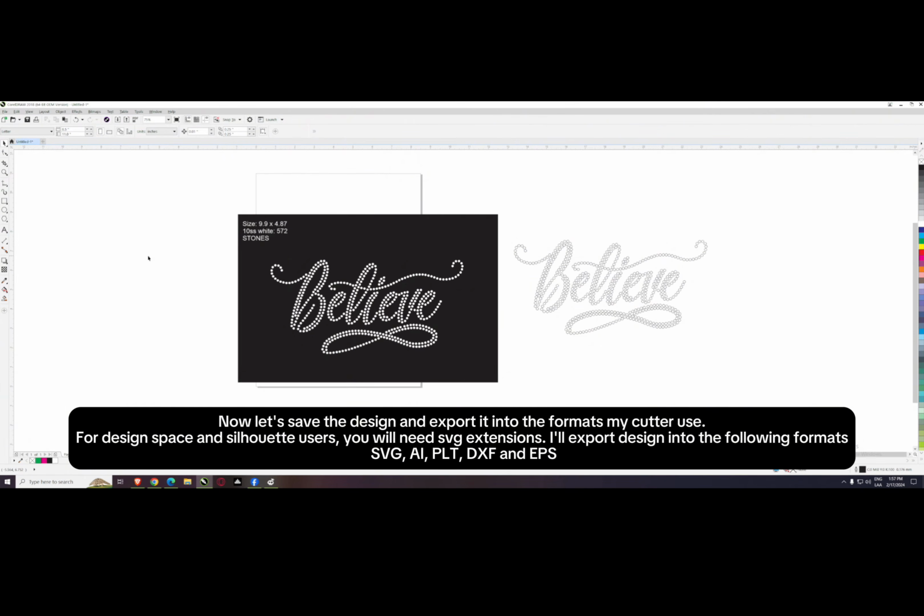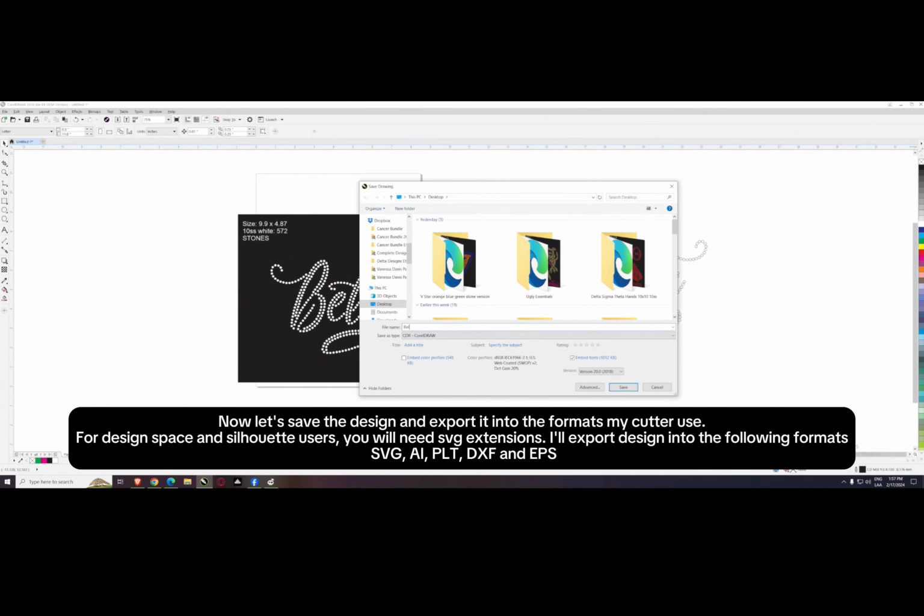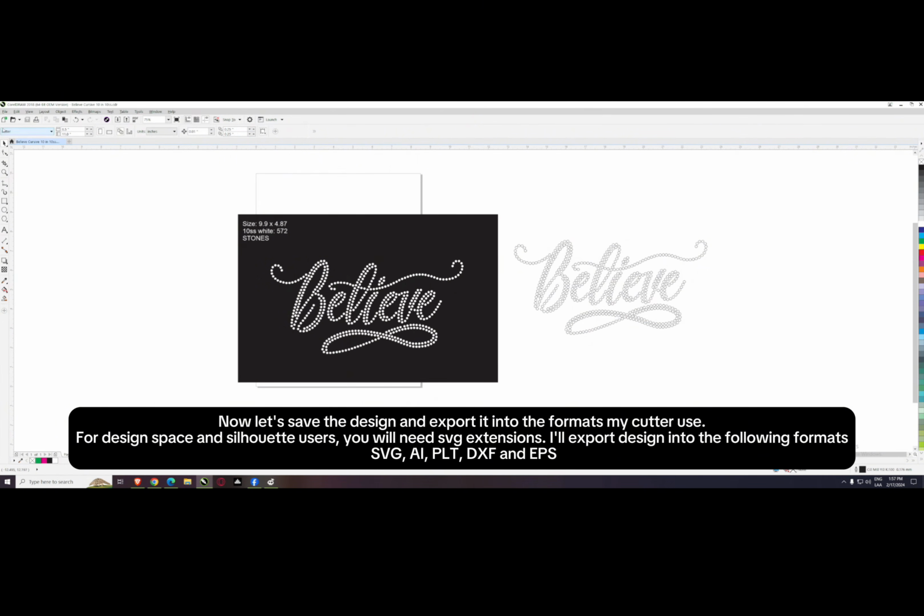Now let's save the design and export it into the formats. My cutter uses DXF. For Design Space and Silhouette users, you will need SVG extensions. I'll export the design into the following formats: SVG, AI, PLT, DXF, and EPS.